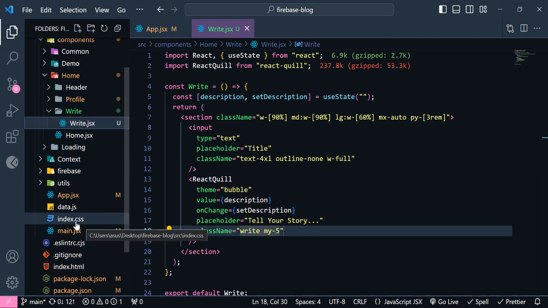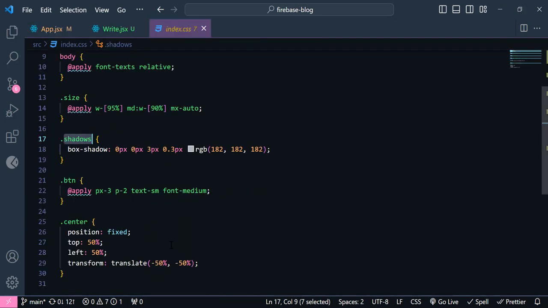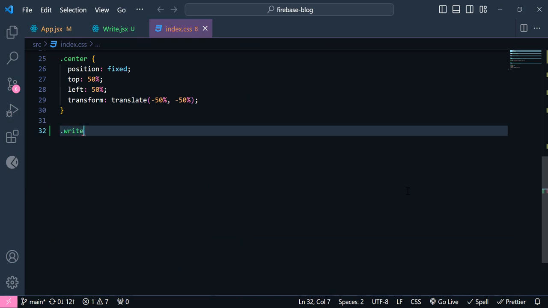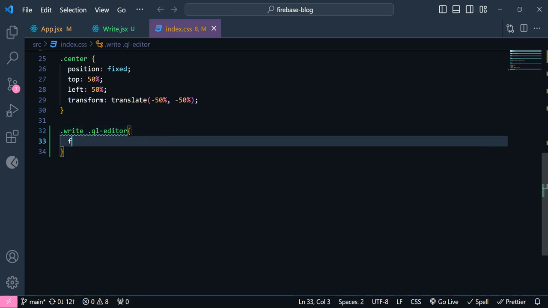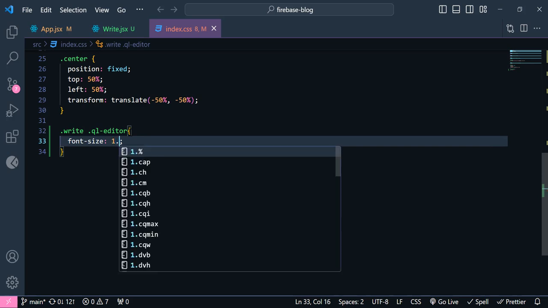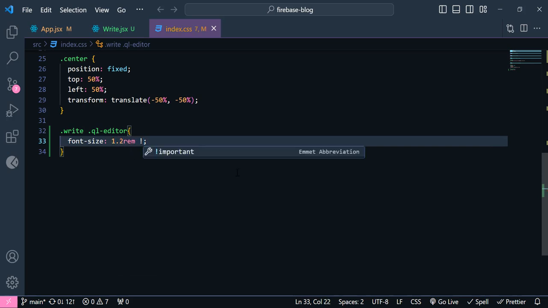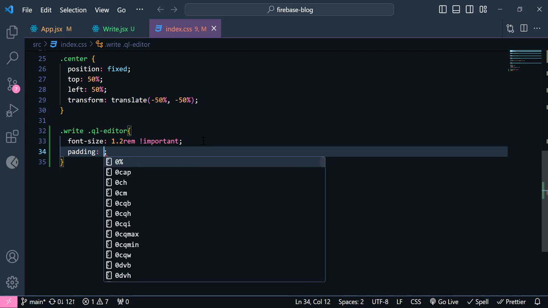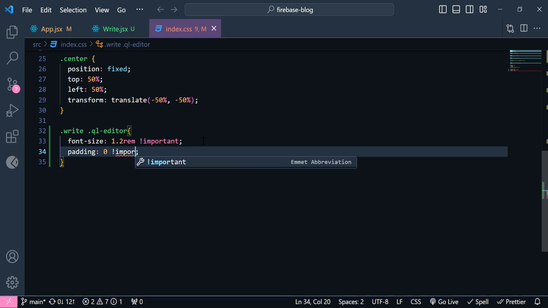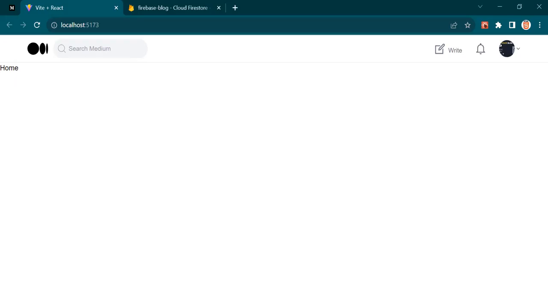So I'm going to open this index.css, and now we need to target this write class in here. So to target our text editor, we need to write ql-editor. This should be ql. Alright, inside here we just change the font size to be 1.2 rem. Now we need to write this important keyword here to override the text editor styling, and also we need to have a padding of 0. Again, it should be important. Okay, now let's check it.